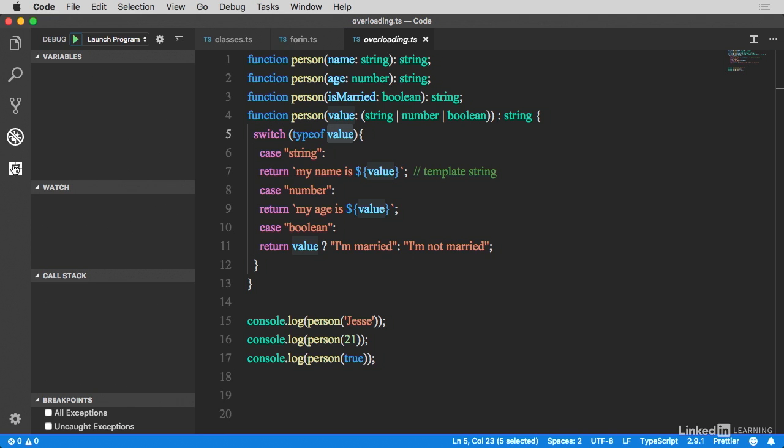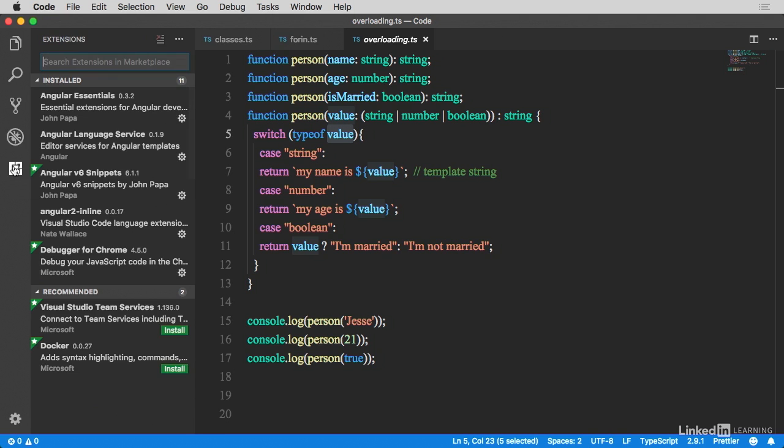Finally, we have extensions. This is an extremely powerful concept. These are extensions to Visual Studio Code itself. It shows me what extensions I already have installed, and I can search for extensions in the marketplace. Don't let that term marketplace confuse you. Almost all of these are free.